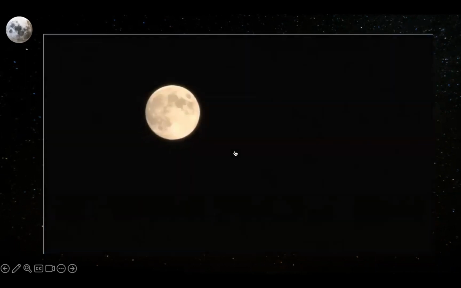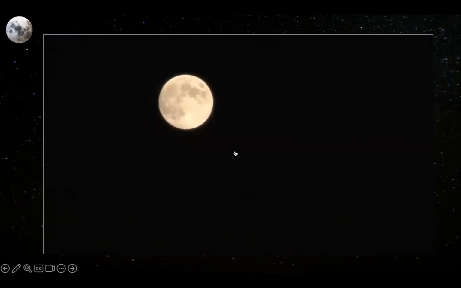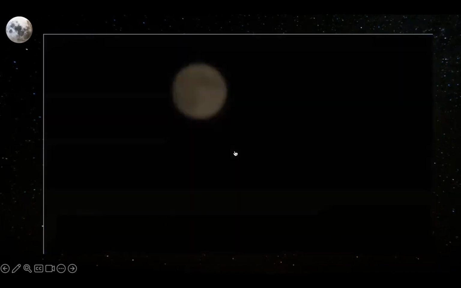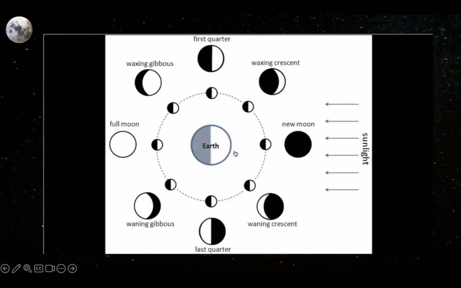Despite how bright it looks in the sky, the moon does not have any light of its own. It only appears to shine brightly in the sky because light from the sun hits it and bounces off. Just like the Earth, the moon has a day side and a night side, with half of it in sunlight and half of it in darkness at any one time.